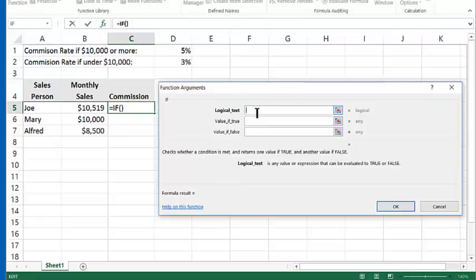In the logical test box, I can either type the cell address B5 is greater than or equal to 10000, or I can just click here and then click back next to B5 and put greater than or equal to 10000. And one thing to be careful of, do not put a comma in that 10000, because the spreadsheet program knows that when it sees the first comma, it's moving on to the true value. So don't use commas in your numbers.